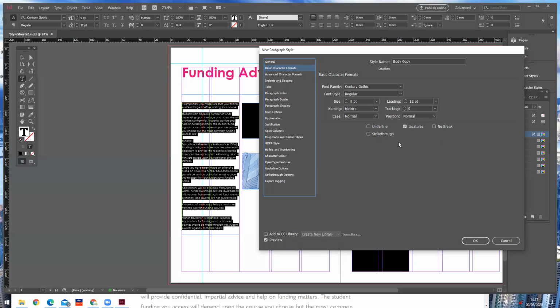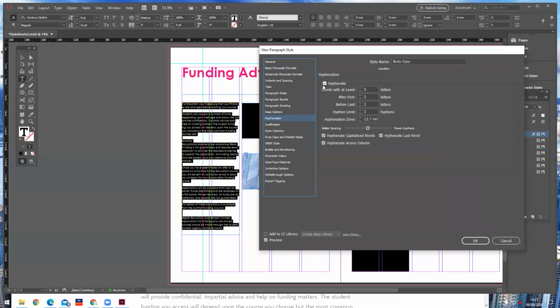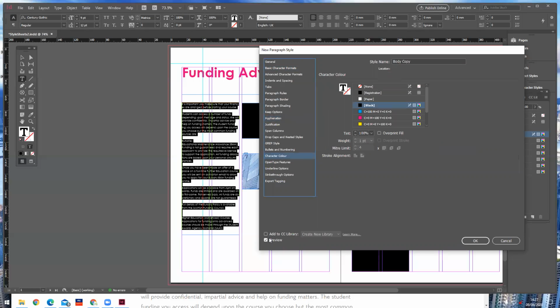We'll leave these values at the moment. The only other thing I want you to check, like we did last time, was the hyphenation. Uncheck the hyphenation. Now, if you can see words down here just slightly, you can see that they're hyphenated. We need to uncheck the hyphenation. And then the color is the same. You see the character color is black. Then we just go OK to that.